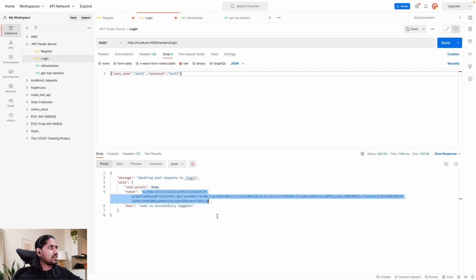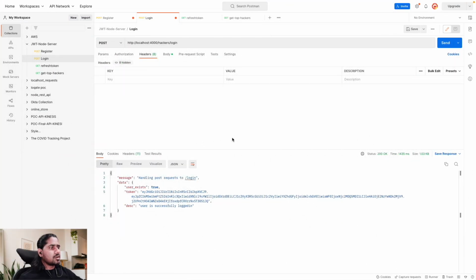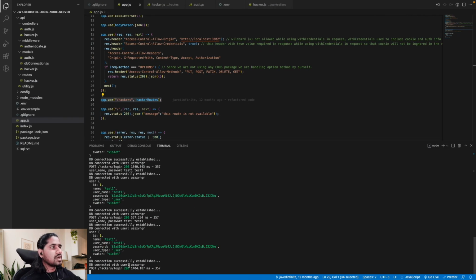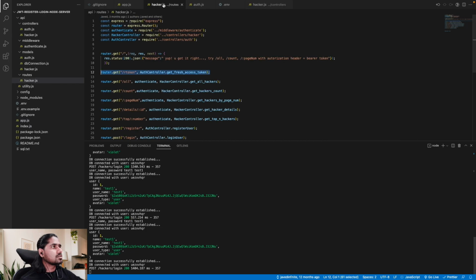This is our access token provided, and it will also give a response with the cookie, which we are not able to see right now here. I don't know how to see the cookie inside Postman as a response. Sorry about that, the glitch. I still don't know how I can show you this cookie in Postman, but definitely the cookie is sent from the server as part of the response, as we have seen that we are sending it in the hackers here.